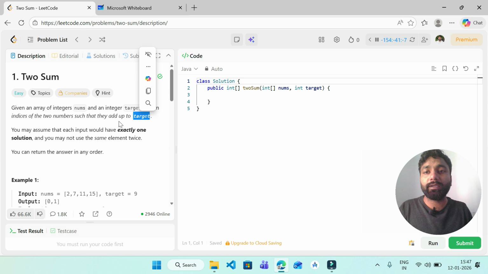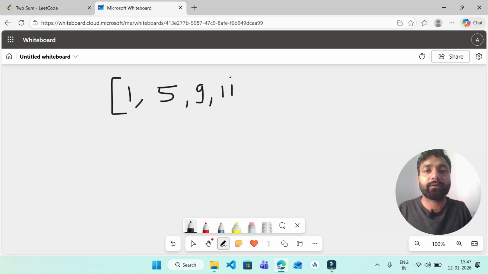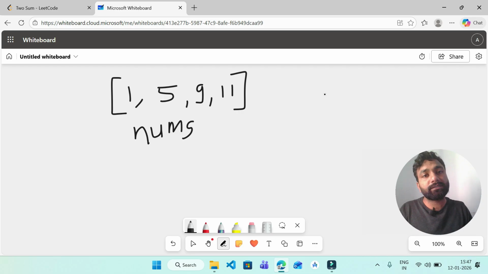Let me show you on a whiteboard. We have an array of integers, let's say 1, 5, 9, 11. This is an array of integers and it is nums, it is given. And another integer is given, and the name of that integer is target. So two things are given. What do we have to find?